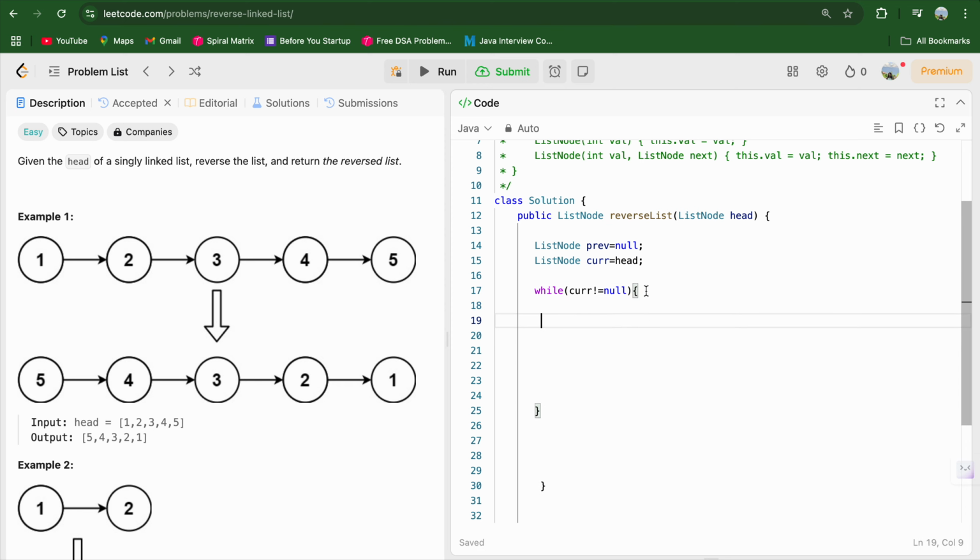Now our current is 1. Okay, this element which we have, so if you see in the diagram, what is happening is one's next node is 2, but in the output one's next node is null, and two's next node is 1, right? So that is how previous comes into the picture. So the first thing that we need to do is, as we are going to change the direction, as you see things are getting reversed, two's next node is supposed to point to 1.